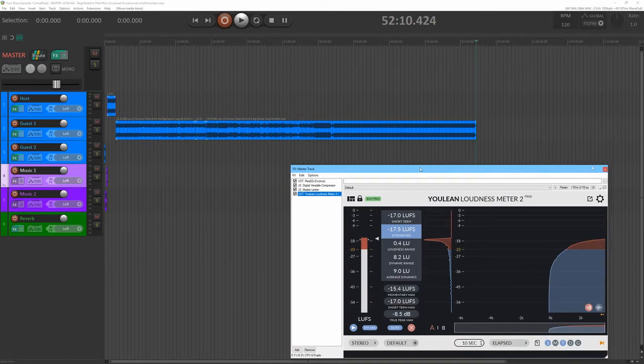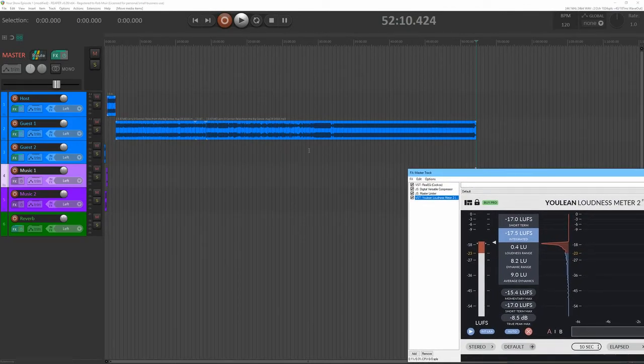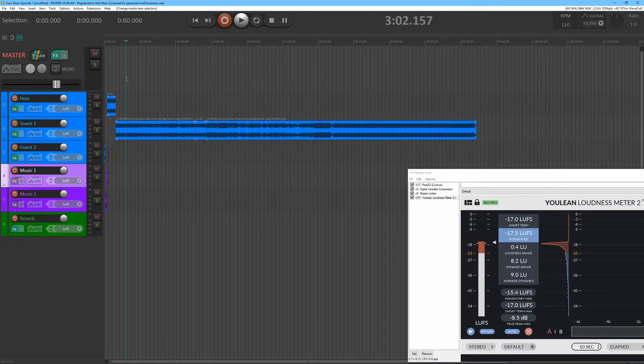So I'm going to do a quick measurement. And the way that this meter works is it takes an average reading of the entire show. So if your show's an hour long, it's going to take an hour-long measurement. I'm going to click at the beginning, and I'm going to play it for a few seconds. I'm going to click in the middle, play it for a few seconds, and I'm going to click at the end and play it for a few seconds, and then we'll make adjustments if we need to.